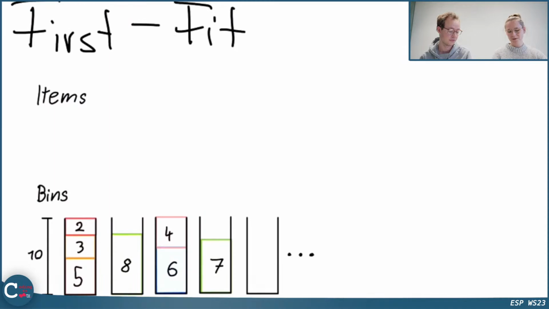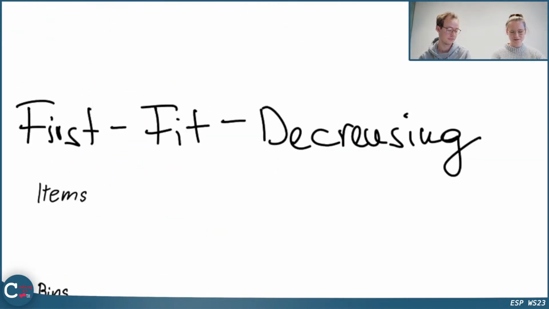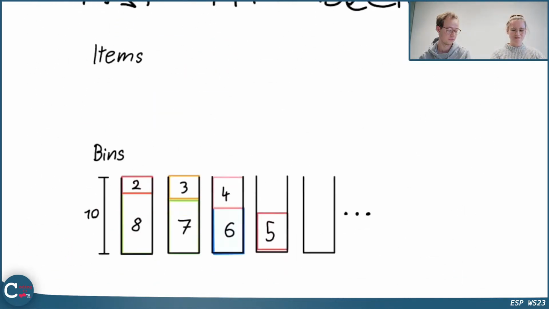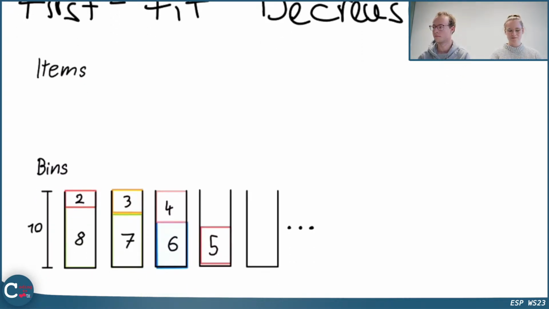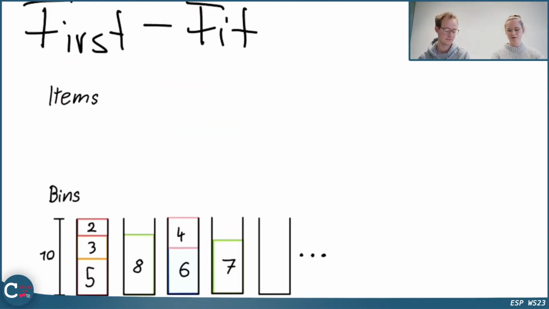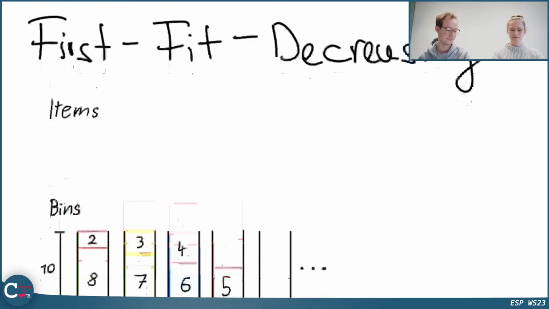If we look at it compared to first fit, in both we just used 4 bins, but maybe we could say that with first fit decreasing, we use them in a more efficient way because the first 3 are completely at capacity, and the fourth, and with first fit we had some holes before.